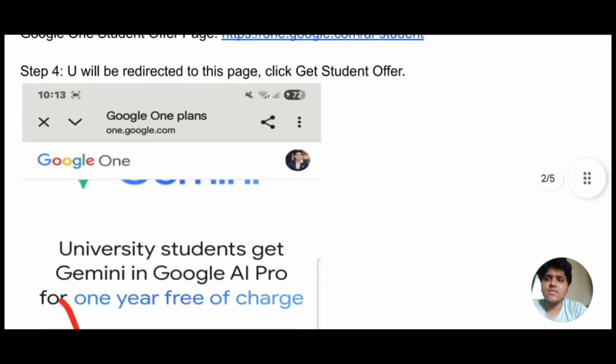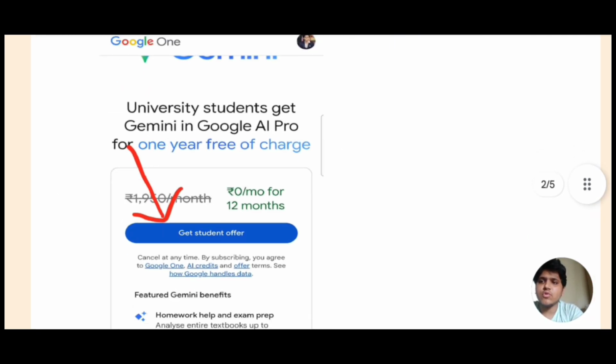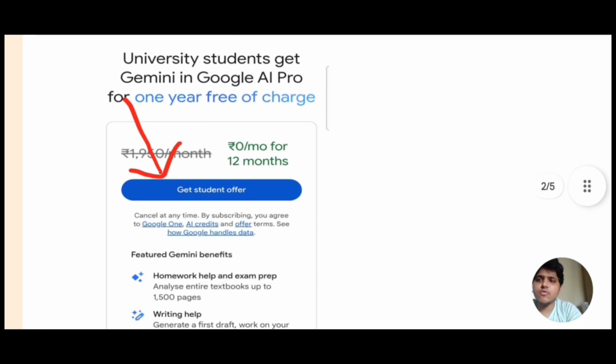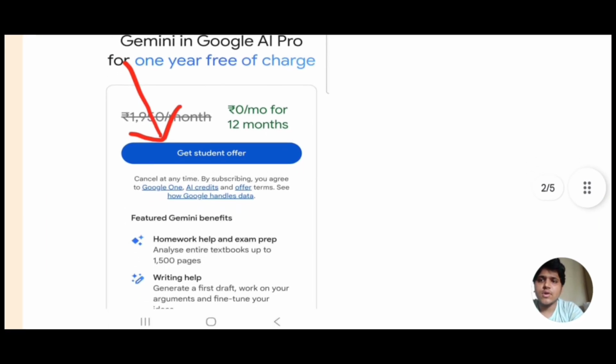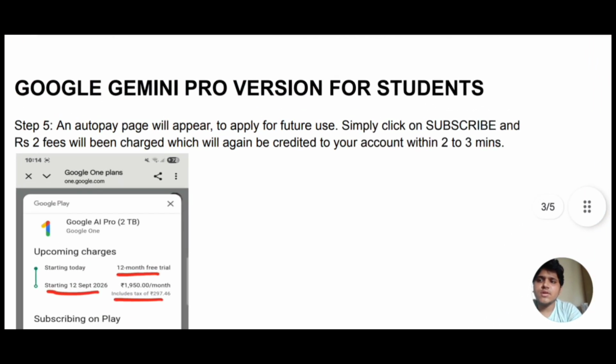Once you click this, you will be redirected to this page, which is called Google student offer, the main page. You don't need to do anything, you just have to click on get student offer. Okay, 0 rupees for 12 months. Once you're done, the next step is to set the auto pay.